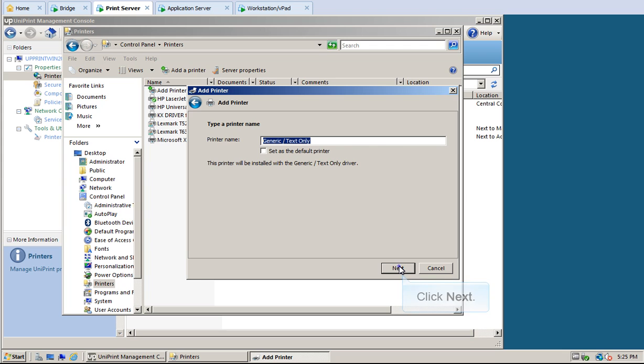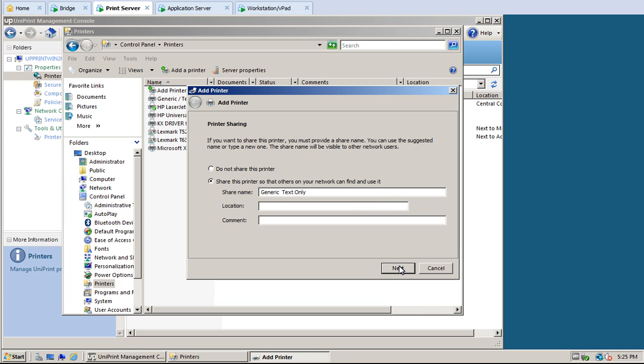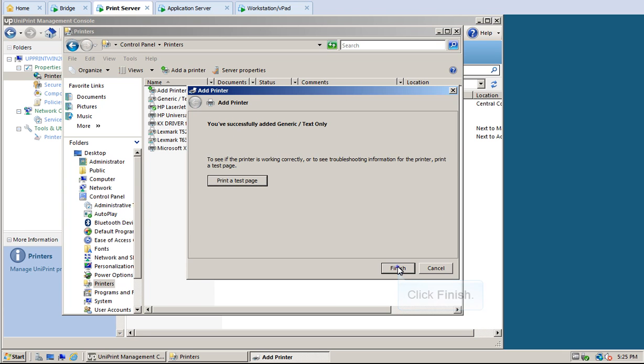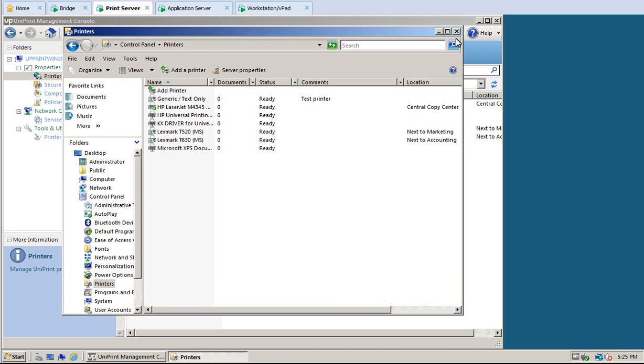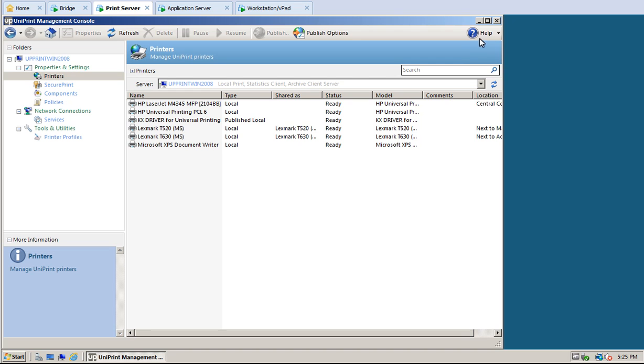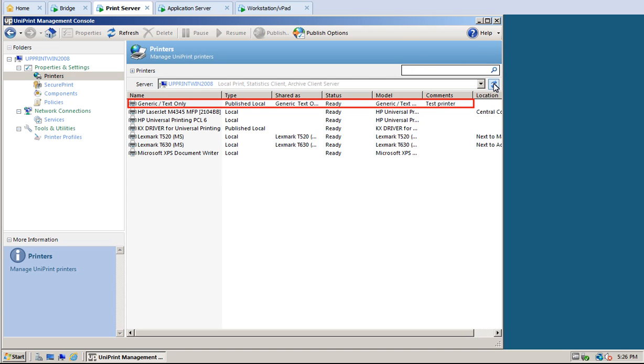Click Next again. Let's add a comment so that we know that this is just a test printer. And then click Next. Click Finish. Close the Printers window. Refresh the printers list. And the newly added Generic/Text Only printer will appear.